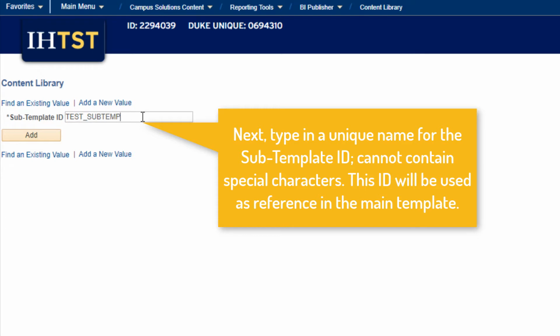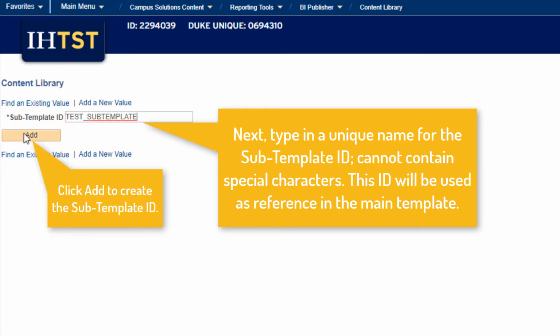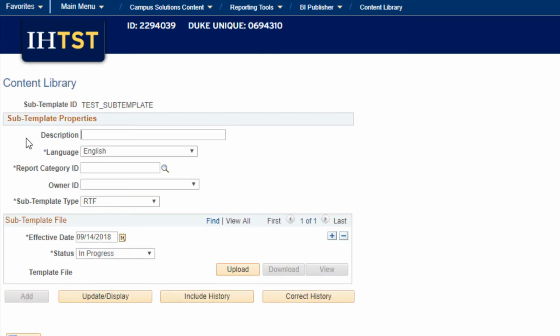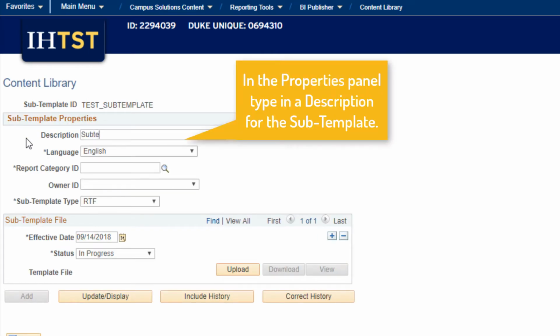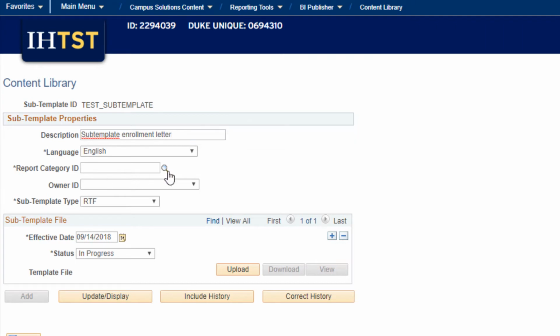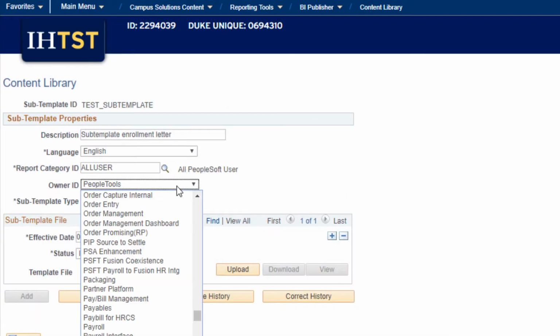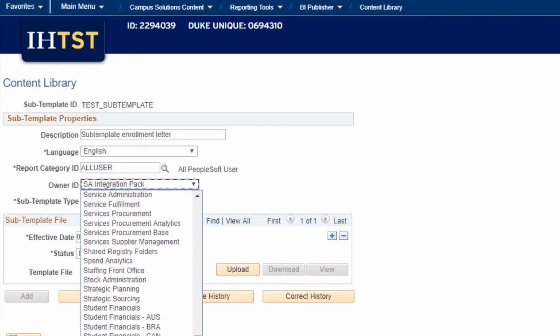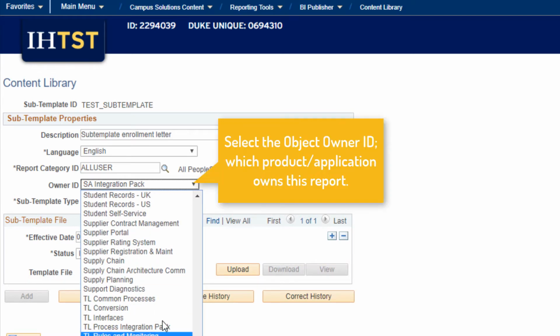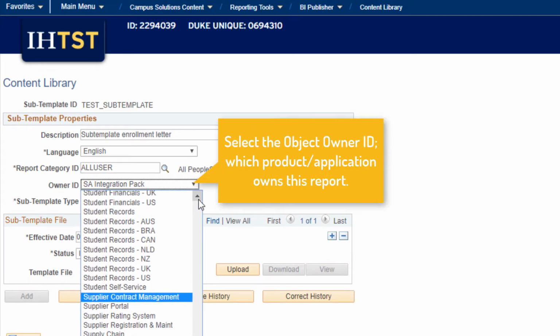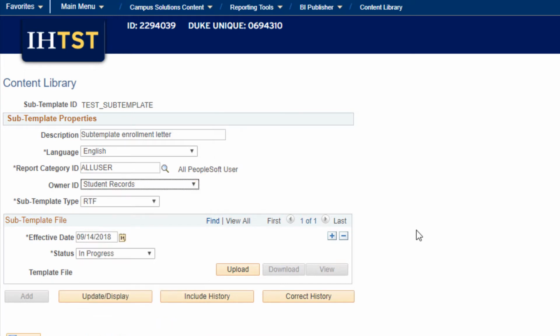You will need to type in a unique name for the subtemplate ID, which cannot contain special characters. Click on Add. Now give a description for your subtemplate. Next, select an appropriate category ID. Now click on Owner ID and select the Object Owner ID. This is the application that will own the report.